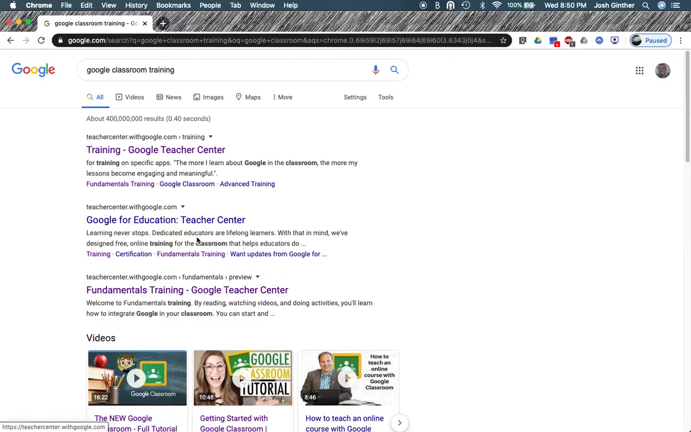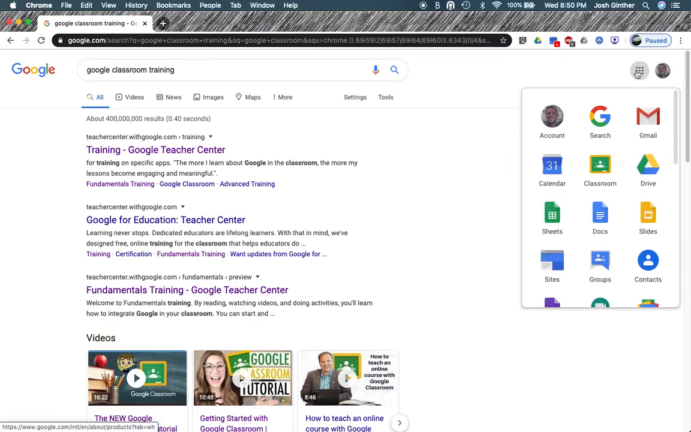and there will be, because I've done this before, many other links in here. But for you, Google Classroom should be one of the first links that comes up. But it will be here, so let's click on that icon.